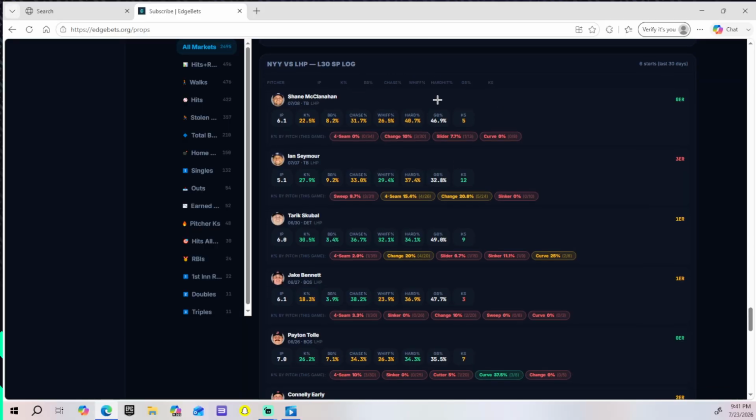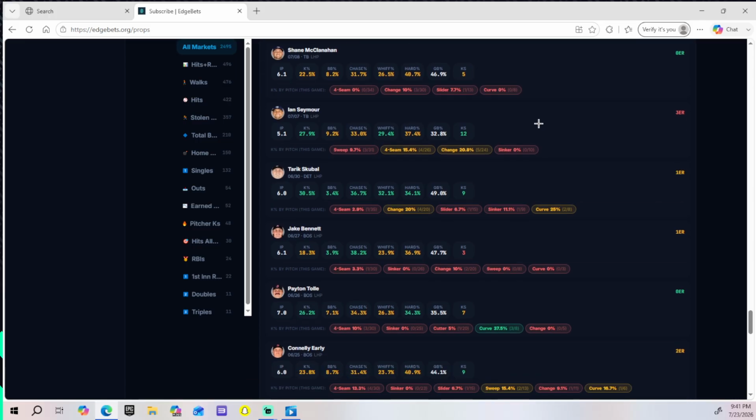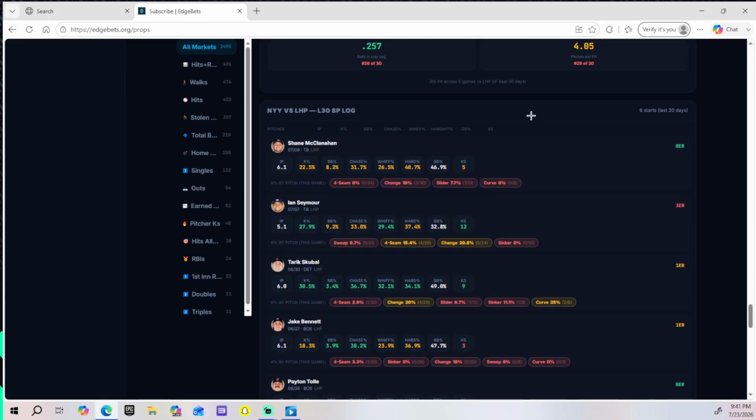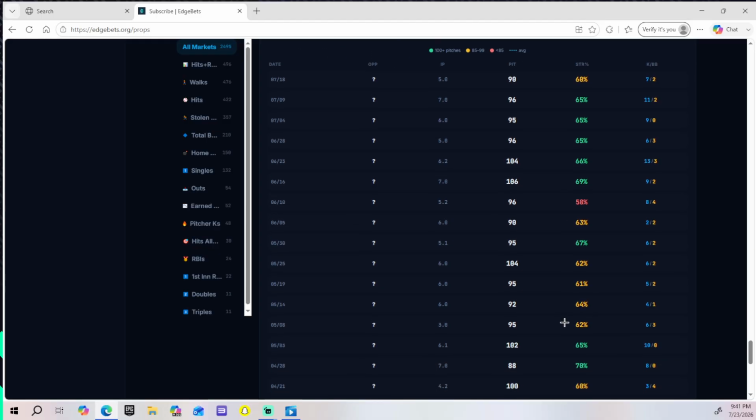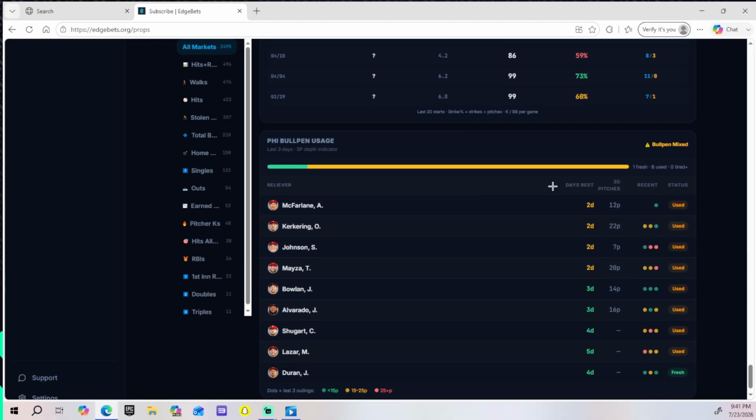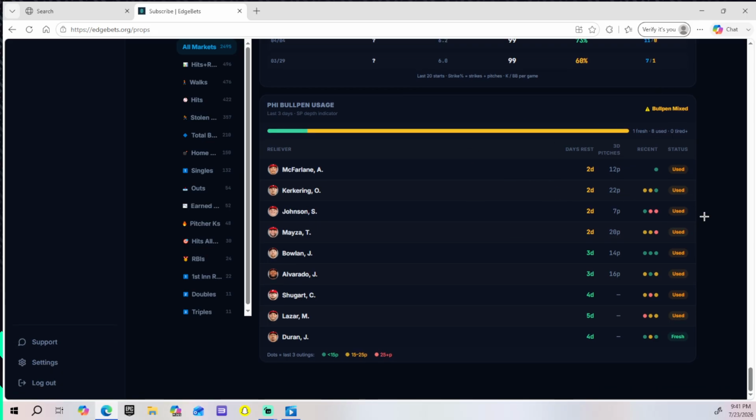You can see the last 30 log for the pitchers versus left-handed pitching. You can see a lot of big K numbers. See that right here. This is the pitcher's last outings. You can see the strike percentage, his K versus base on ball, his pitches, all of that. Then you can see how the bullpen's doing. That's the last thing you can see for the pitching data. So overall, it's a lot of data for pitchers.